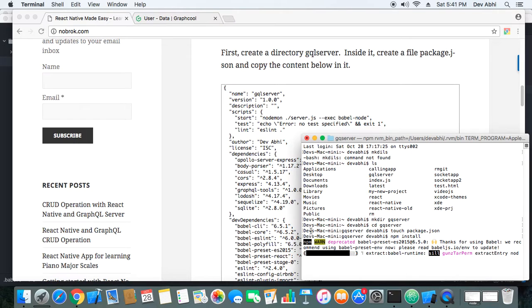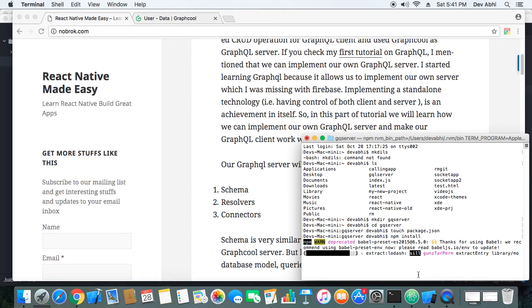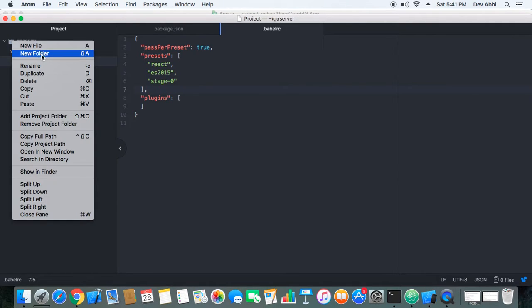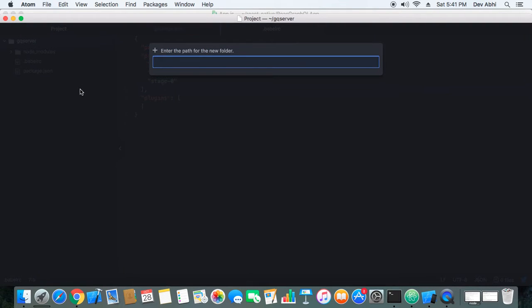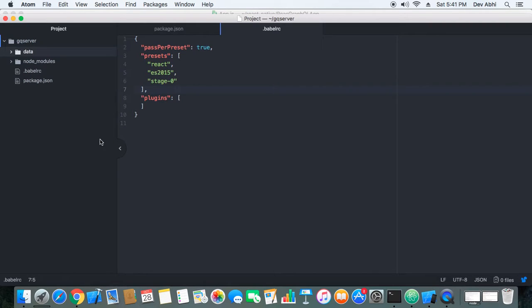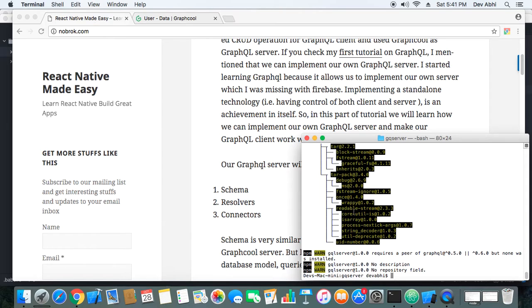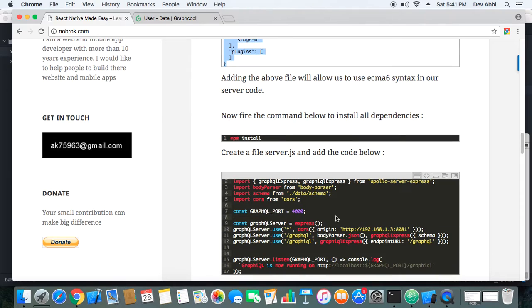While the installation is going on, we can create other files. So I will go ahead and create a new directory called data, and in data I will create a file. Okay, all the dependencies are installed successfully. So let's create the next file.